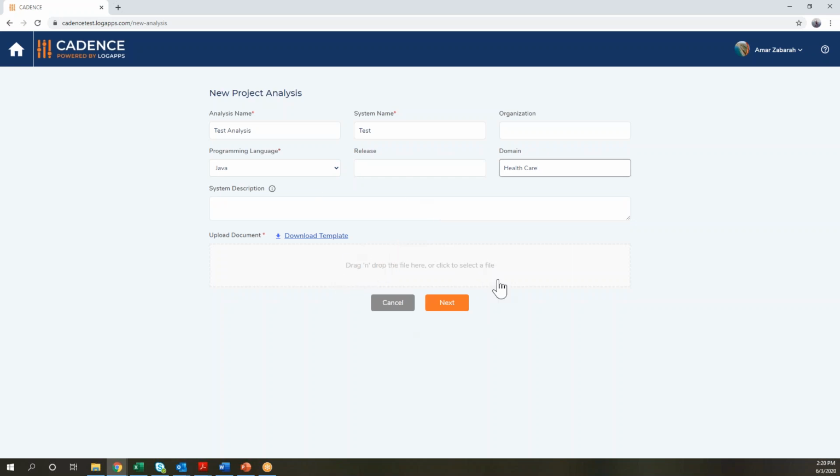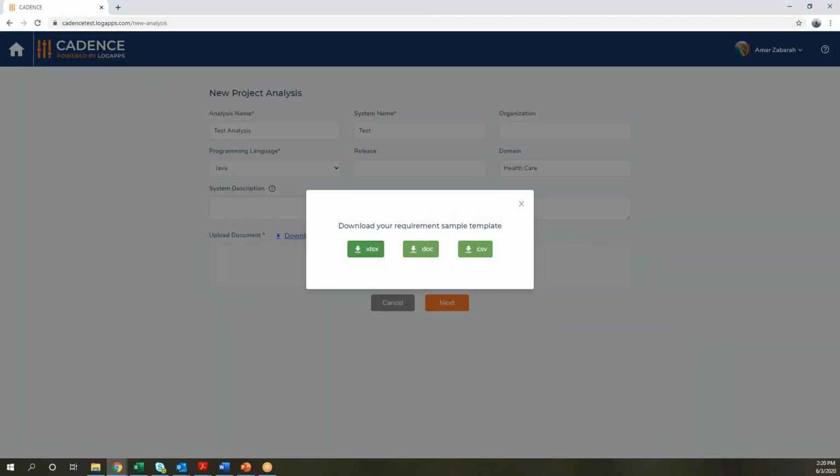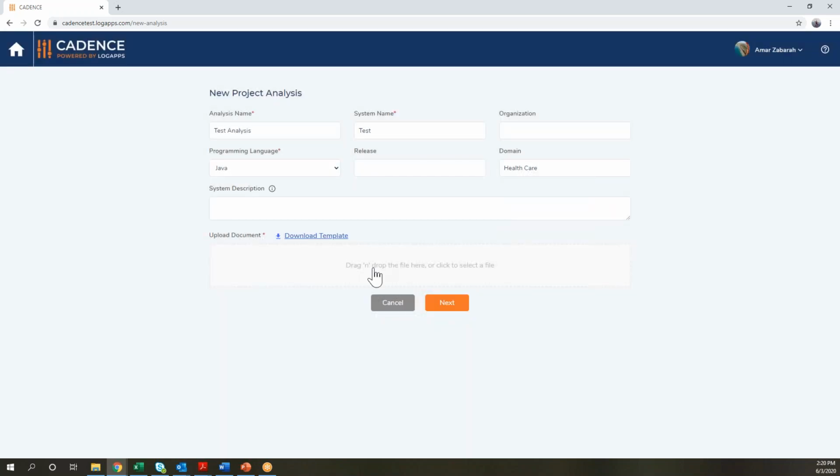The application accepts a certain format and structure for the files, either a Word document, Excel, or CSV, but it has to be structured in a certain way. So if the user is not familiar with the structure, you can download a template. You can download an XLS, Excel basically, or a document or a CSV, and it would show you a template of how the structure needs to be.